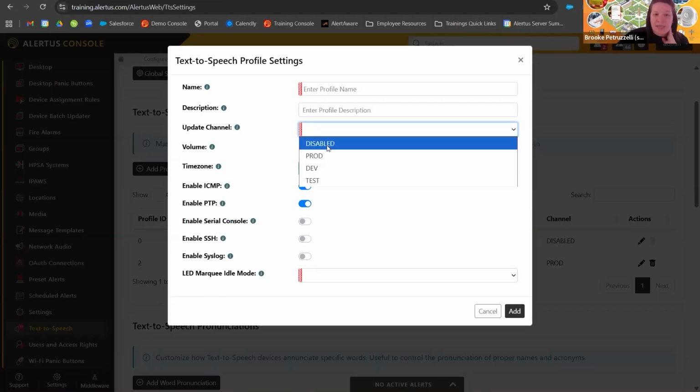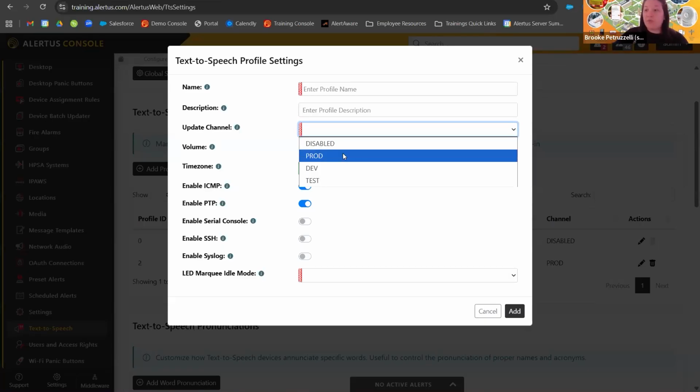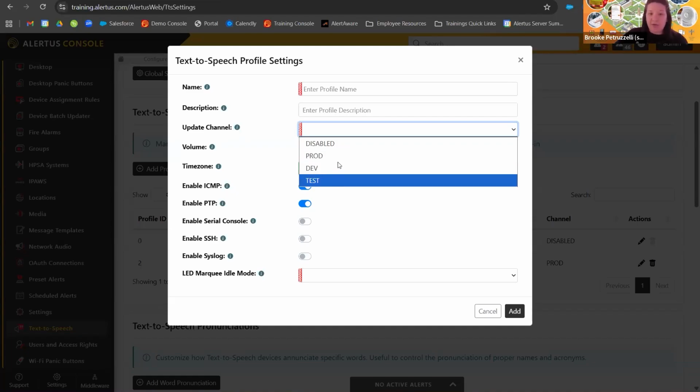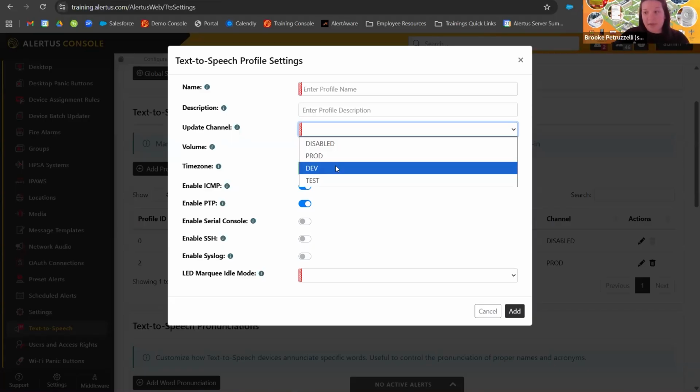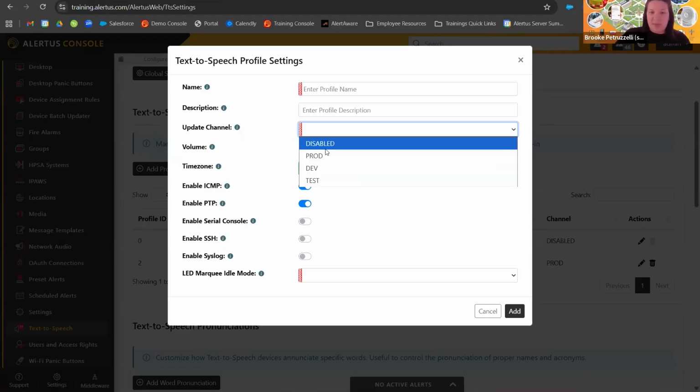And then I have different update channels. Disabled is specifically for when we don't want any updates coming through. Production is how the devices will install the latest stable firmware updates available on the production channel. So this is the one that you will utilize when you want to send out those updates. There are two other channels as well, development and test. You will only utilize these if directed by Alertus, because you're going to receive the latest development updates, but they're not going to be in full production yet. So you're going to want to stick with disabled or production.